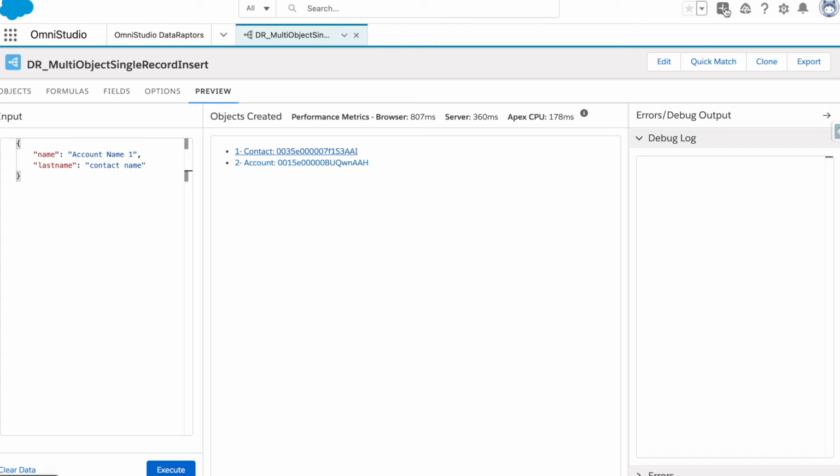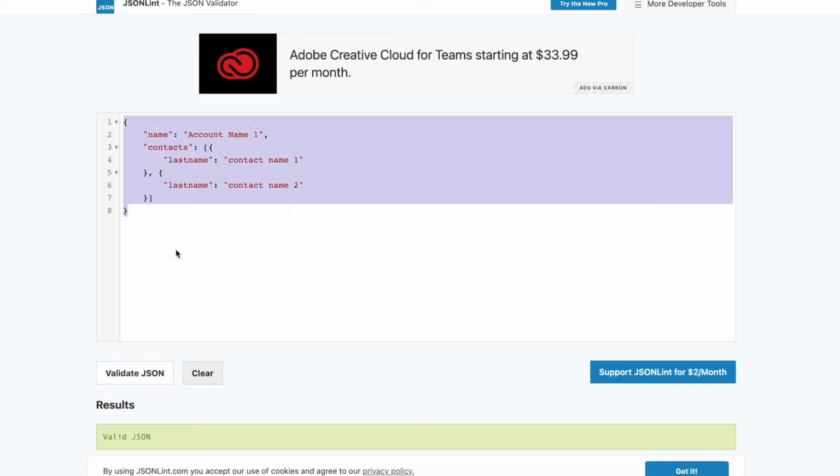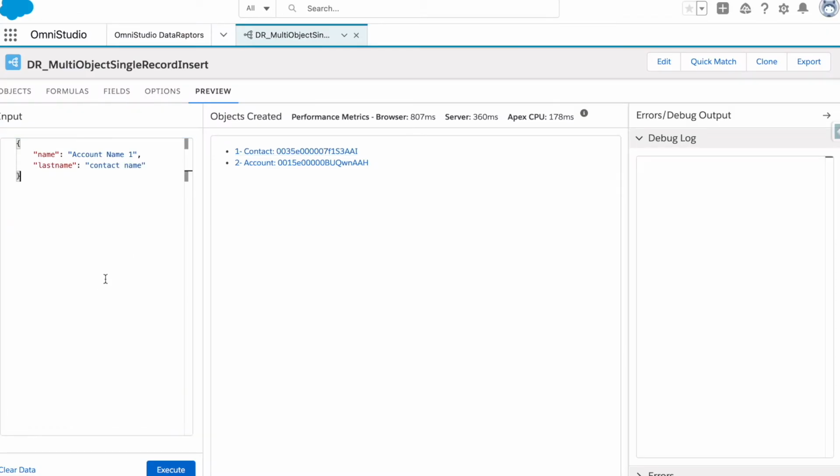Okay, so now let's see how, in this example, we can insert a single account and multiple contacts to it. So let's go back to our JSON, and here we will create a node called contacts, and then we will create an array of it. Let's validate it. Okay, this seems correct. Okay, we have now name, which is account name. Contacts, we have two contacts here. So let's copy it and go back to the input.